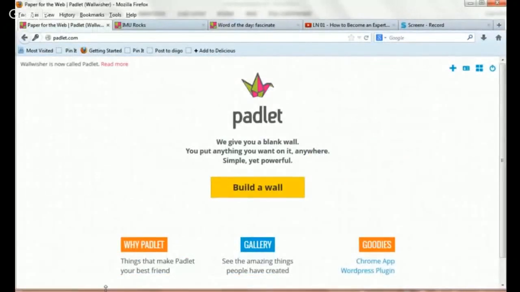Okay, when you get to Padlet.com, this is what you will see. And basically, you don't need any login, any username and password to actually start. You can just click and you can build a wall. But I do recommend having an account if you want to use it strategically so that you can manage your walls and get a few additional features. Okay, so you just need to click build a wall.